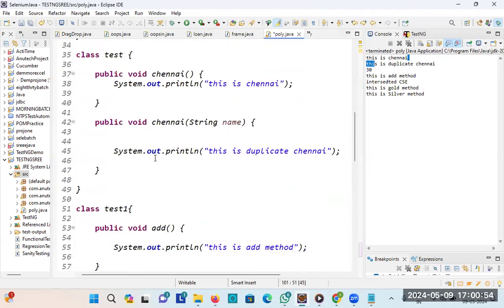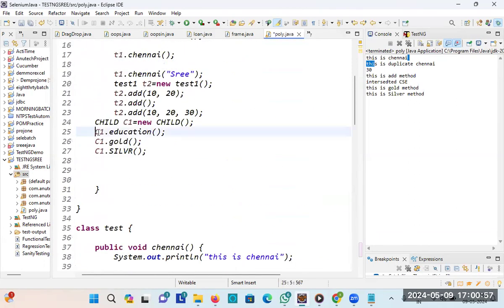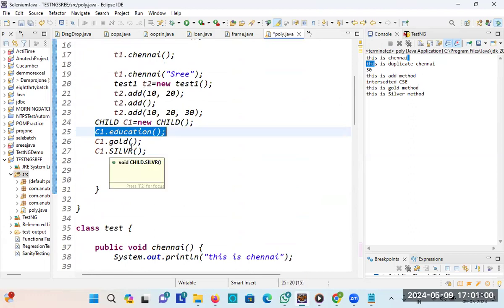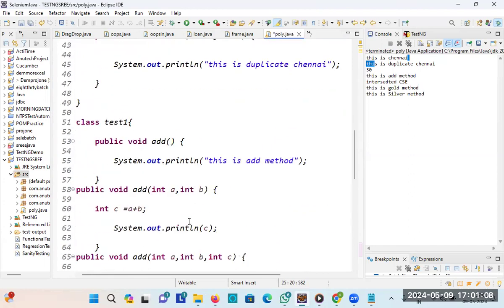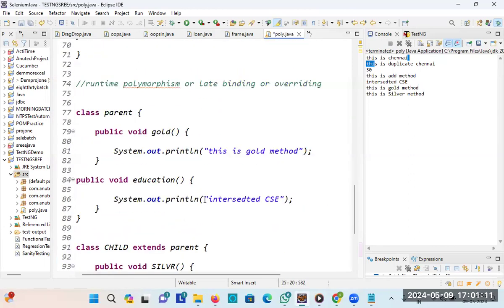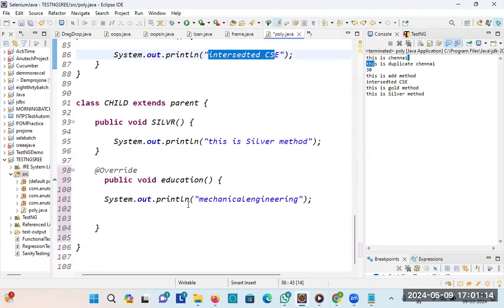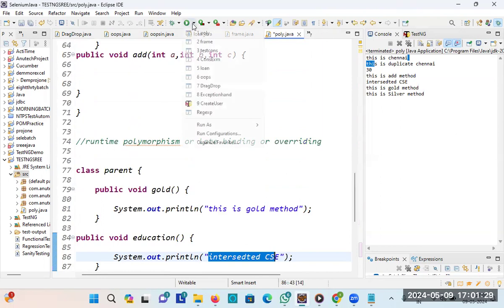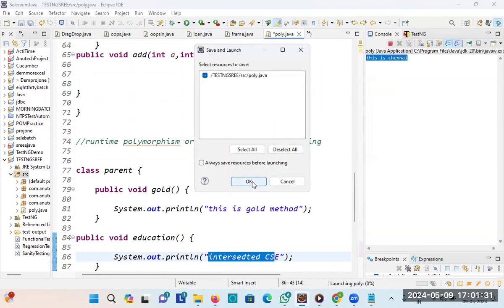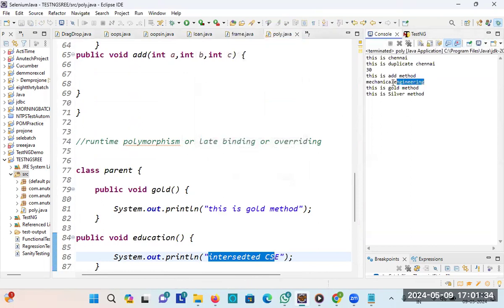Now I have created, right here, we already called c1 dot education, right? We have called c1 dot education right here. Yes, sir. So now if I run this, whether it is going to execute this interested CSE or mechanical engineering? Mechanical engineering, because this is an overridden method from the parent class. See, this overrides parent dot education. That means that we are overriding.